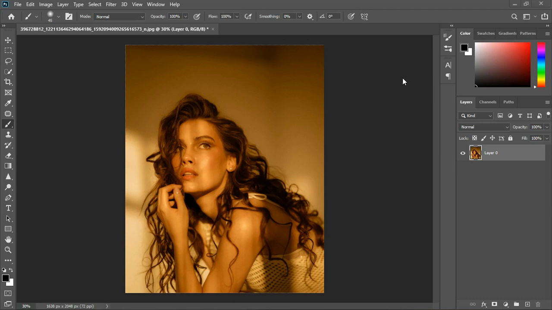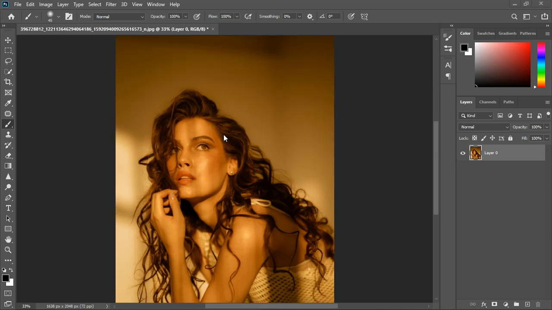So in today's tutorial, I'll be showing you how to edit the colors of any image so you can get the natural color or the natural exposure. So let's get started. Now I have this image right here of this model, and this procedure can work for any other image.